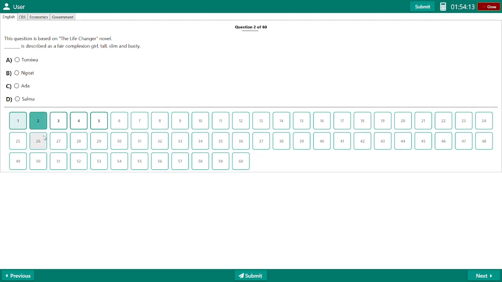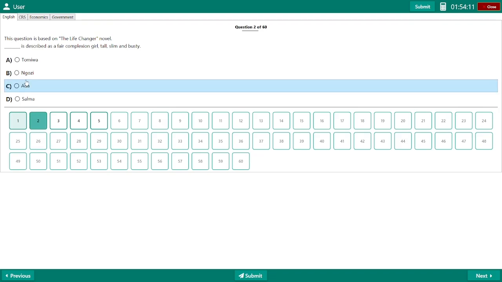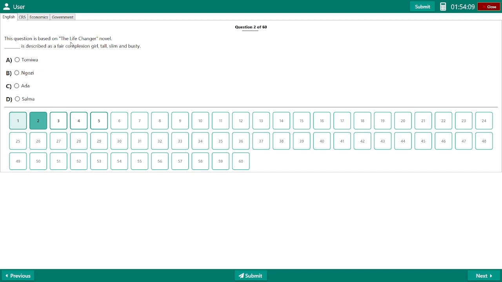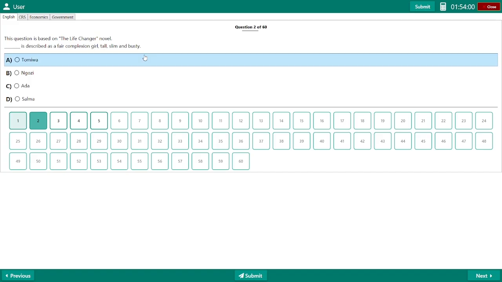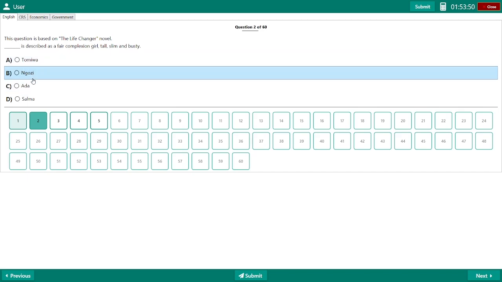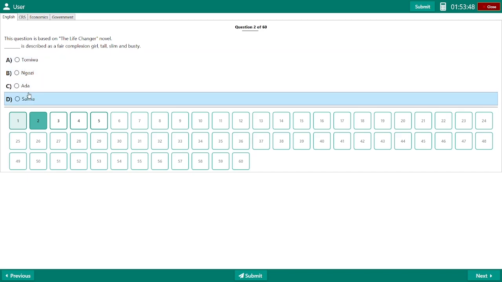Okay, so you select number 2, and this question is based on the Life Changers novel. Dash is described as a fair complexion girl, tall, slim, and boxy. Okay, the same method we used in question number 1 is the same method we are going to apply. So you want to answer this question now. Then the correct answer here is D. You can bring your arrow here and select D.